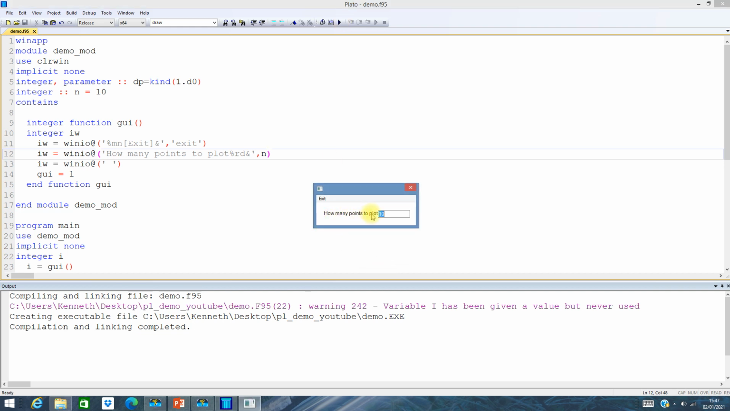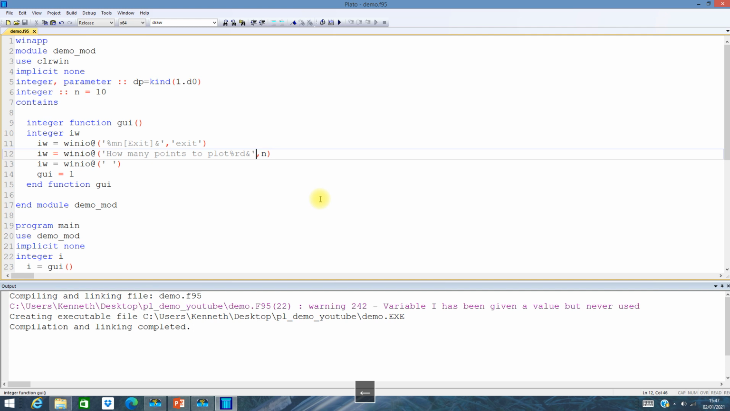So how many points to plot? As before, we now have a box, and you can see the initial value of the box is 10, and I can change that to 100 or 1000. I can make it minus 1000, and so on and so forth. So let's modify this and put a space between the question and the edit box. We can do that quite simply by putting a tab between the end of the string and the edit box.